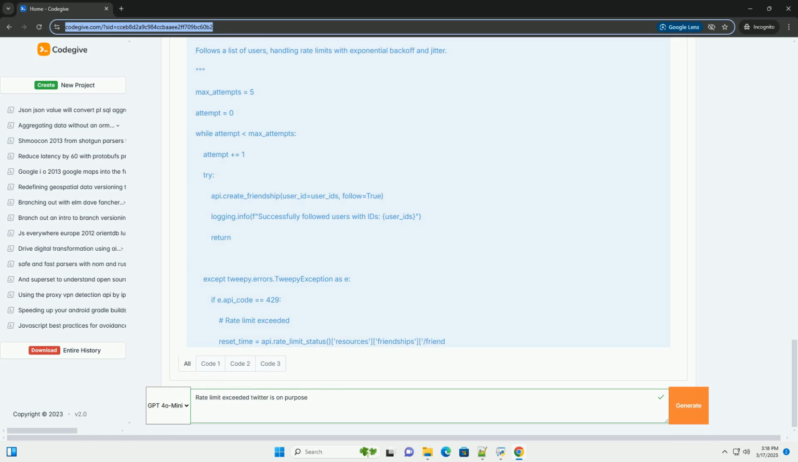Authentication context. The rate limits you encounter depend on the authentication you use. User authenticated requests usually have higher limits than app-only requests. API tiers. The old free tier has incredibly restrictive limits. To do anything useful, you will likely need to explore the basic or other paid tiers.